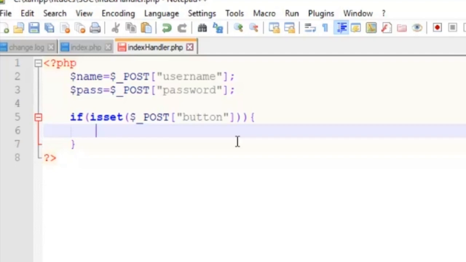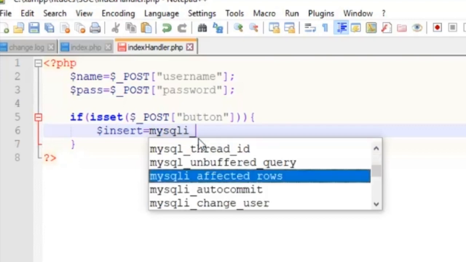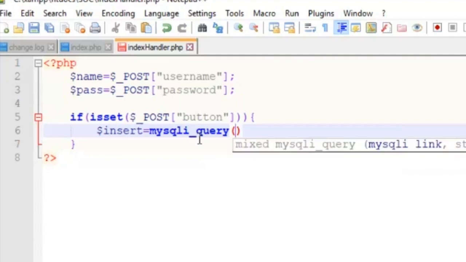I prefer to initialize this MySQL query to a variable because finally I want to ensure if the data has been sent to the database or not. So let me call it insert is equal to mysqli_query. The link is the connection of your database.